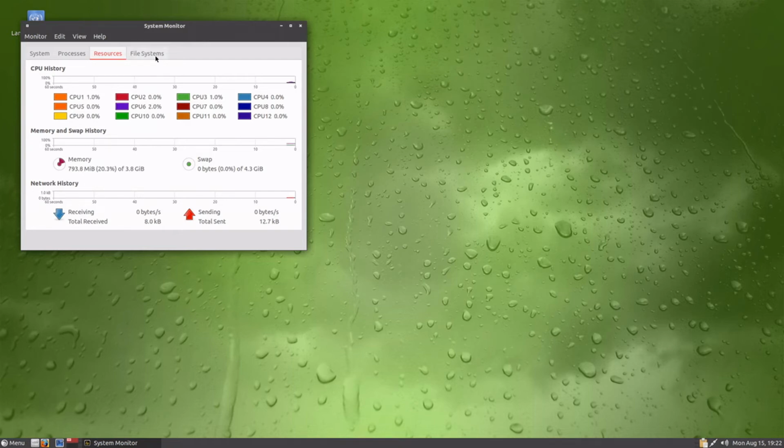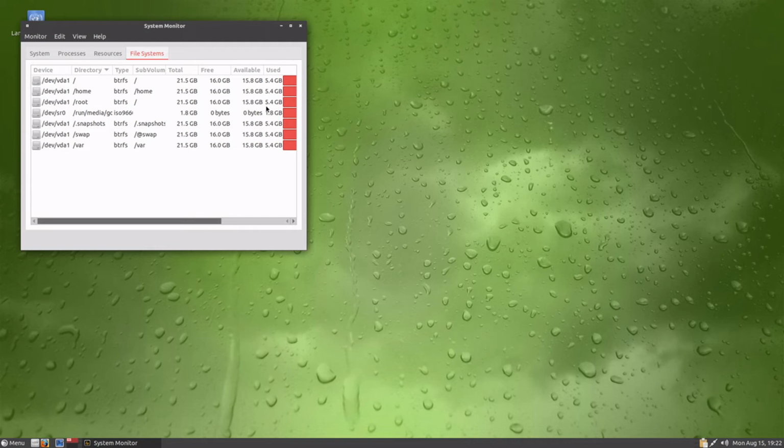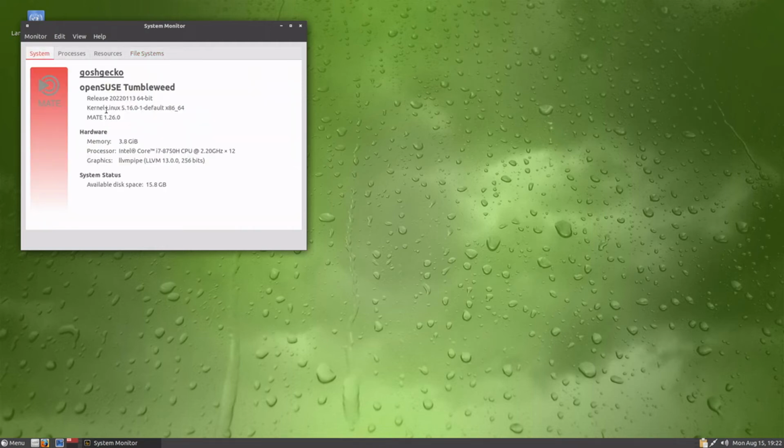800 megs of memory being used, only 5.4 gigs, and kernel Linux 5.16, and you can see when this was released. So not too long ago.